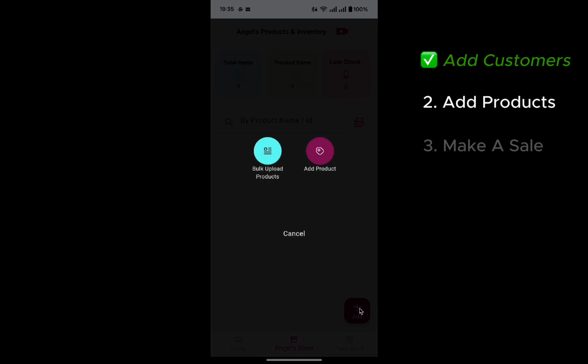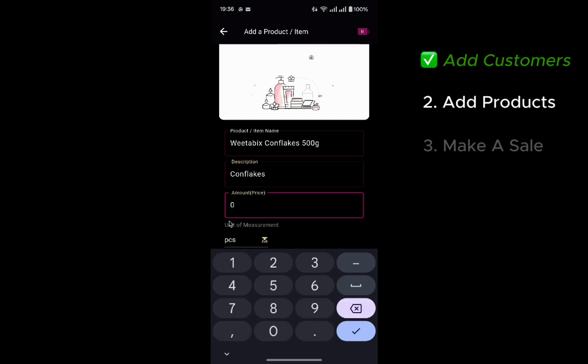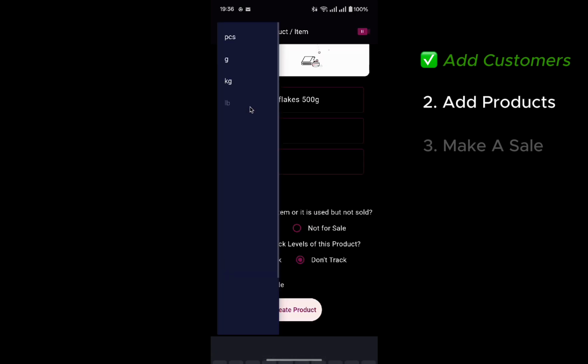Adding products, you can either bulk upload or you just add a product. Here you add the product name. In this case, we're looking at Weetabix or cornflakes. You give it a description and the amount that the product costs, or that you're going to sell it at.